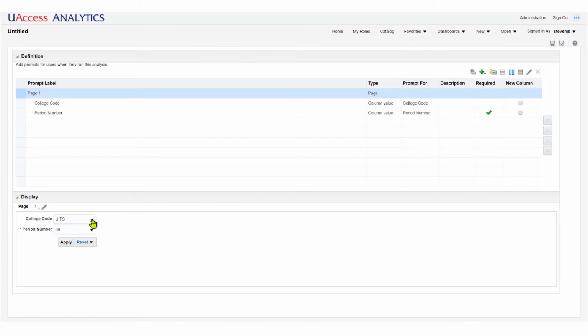With the college code field, I can select any other college code that I want, but UITS is the default value. And I can select any fiscal period number I want, but the previous fiscal period number, depending on when you're running the analysis, is the one that is selected by default. My only options here, or the options that I can choose to make, are how do I want these things displayed?